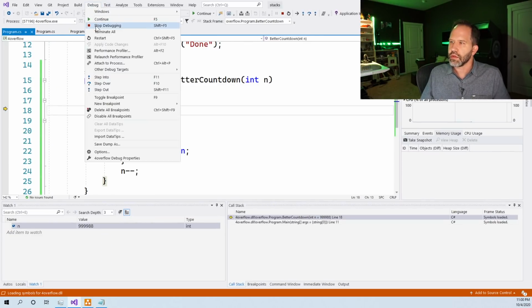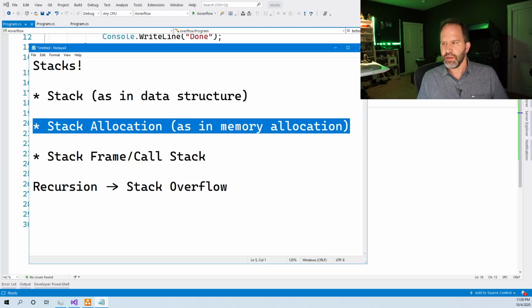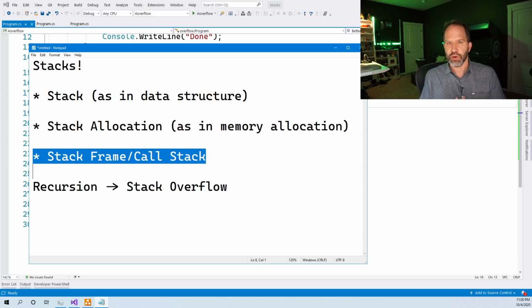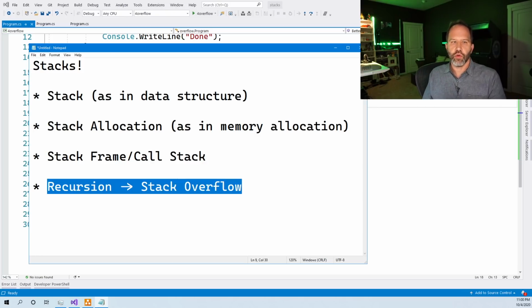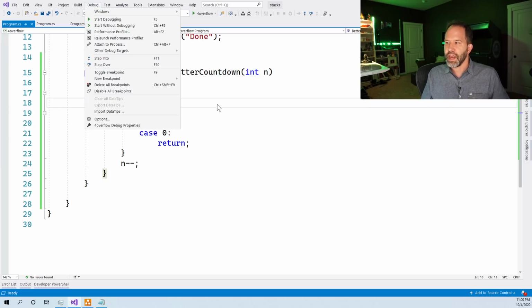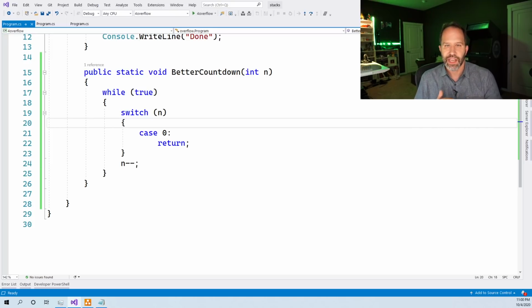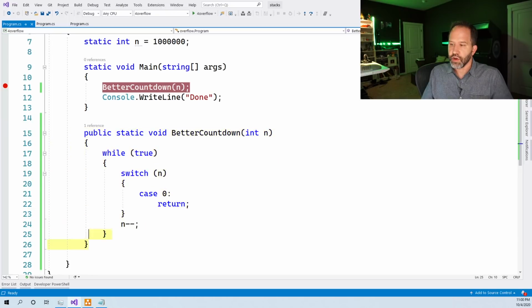So that should give you a sense of a stack as a data structure, stack allocation versus heap allocation, the concept of a stack frame or call stack, and then a little bit about recursion and the results of a stack overflow. Something to watch out for is that some languages, like C#, in different instances may or may not have what is called tail call optimization, that can handle tail call recursion and could theoretically take that and make it better. Figure it out. Do the right thing.